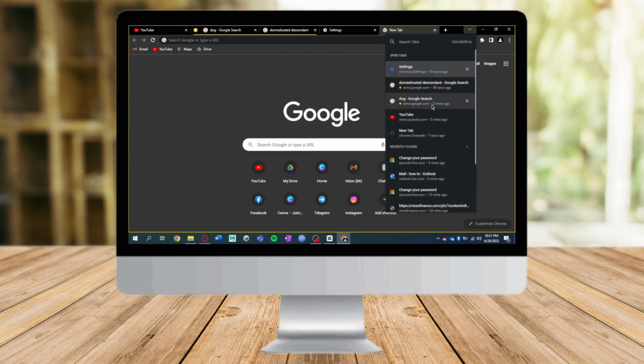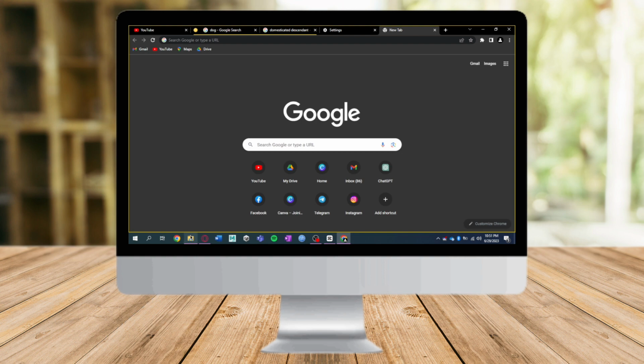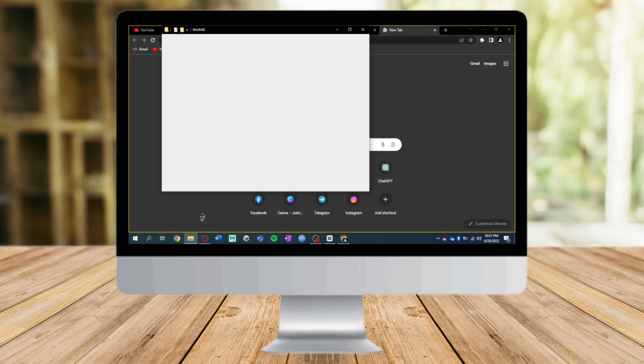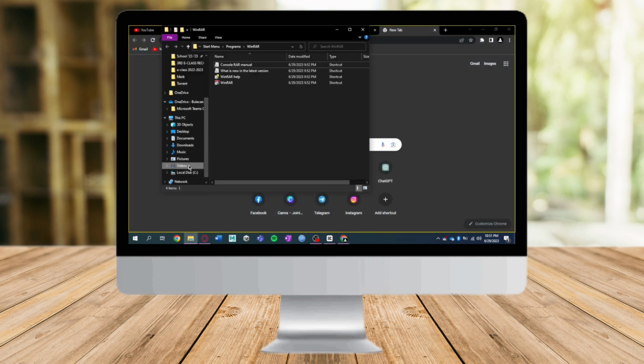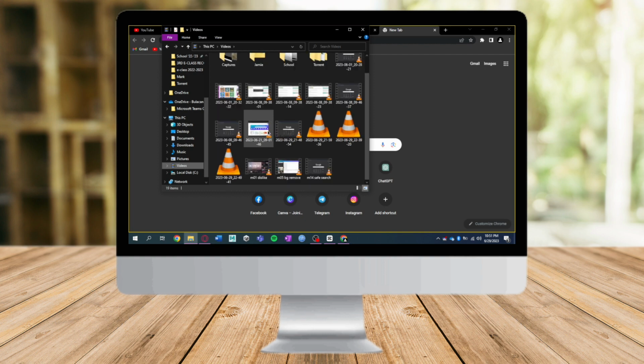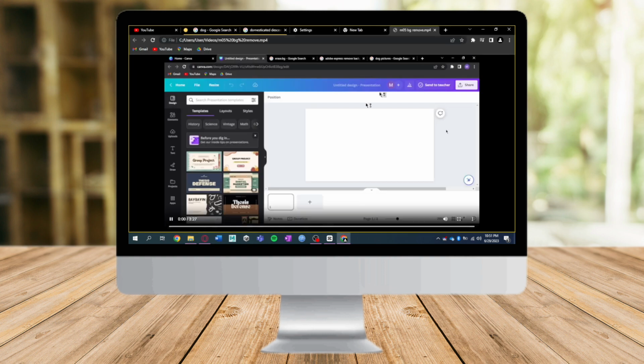So the next thing is to play video and audio files. To do so, you can just open a video on your browser and you can just drag it right here, and it should be able to play your video like that.